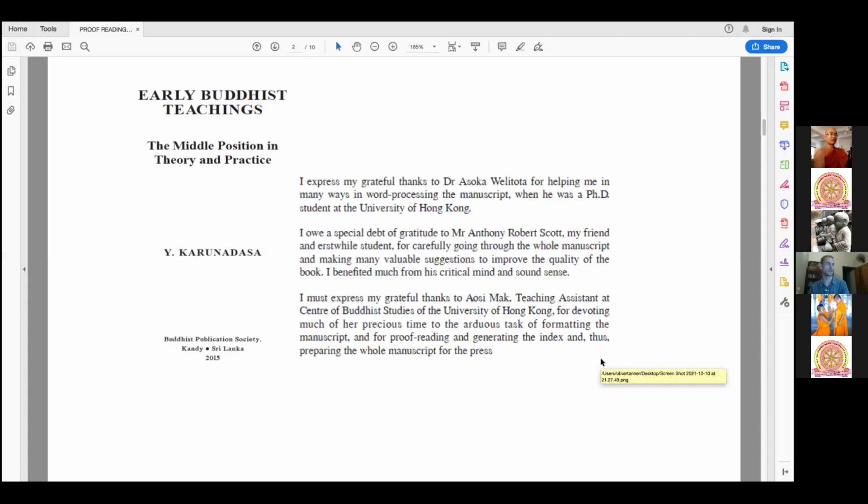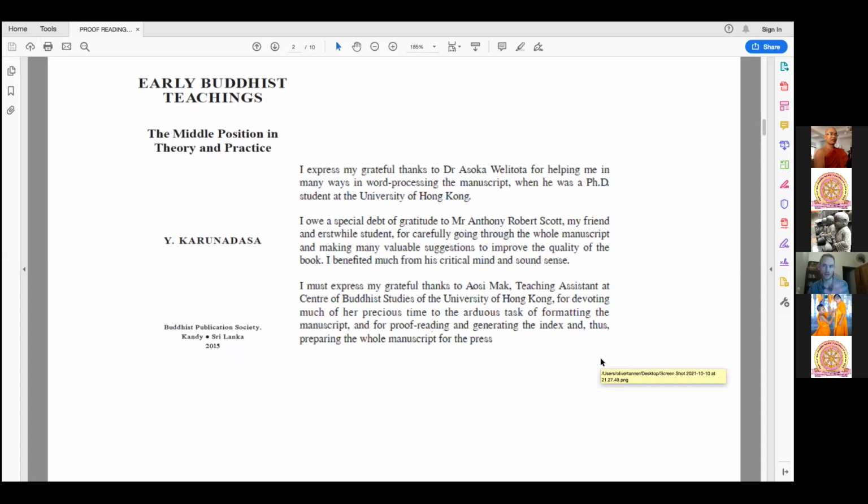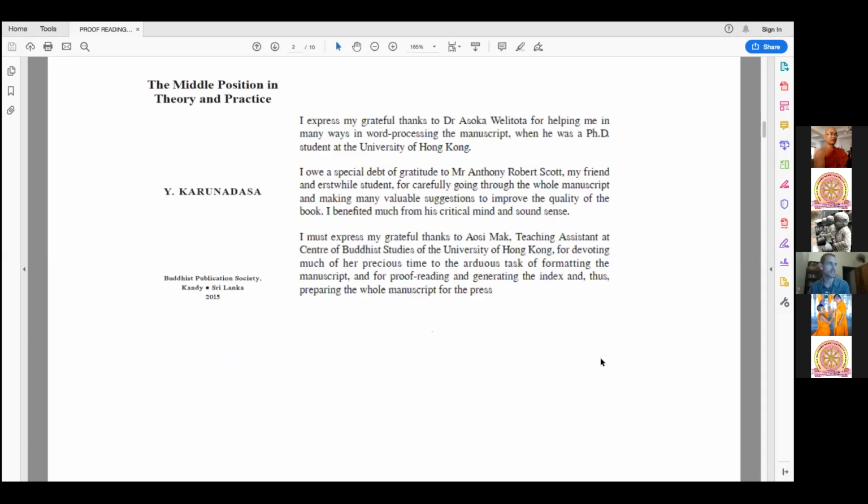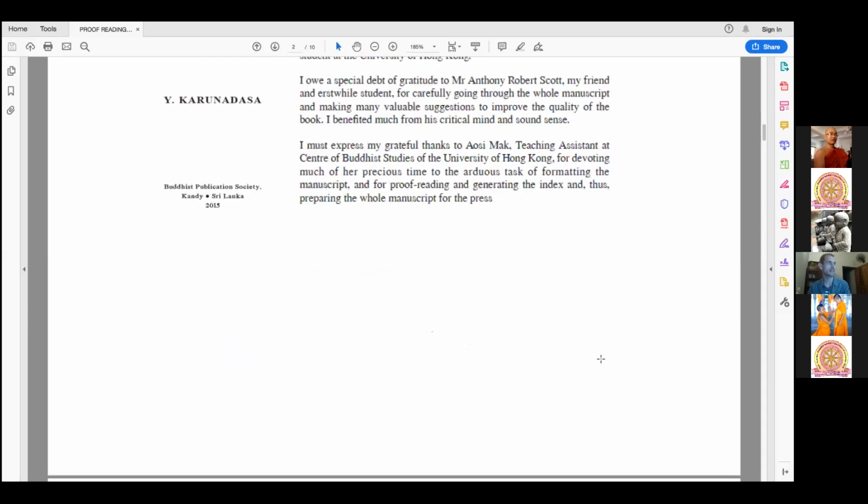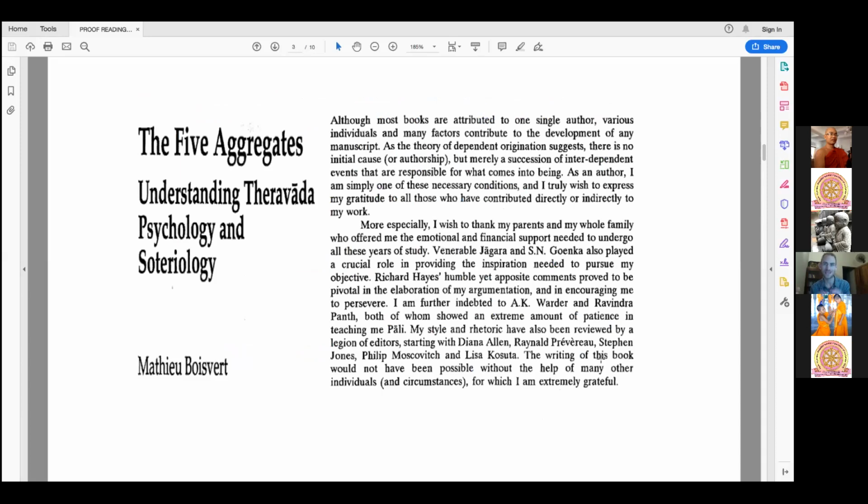Okay, I'll go to the next one. I hope I've given you enough time to read, but let's look at the next one. Again, this is from a very well-known book. Many of us probably have a copy of this book, The 5 Aggregates by Matteo Bosvert. So again, just take a few minutes, read these 2 paragraphs.